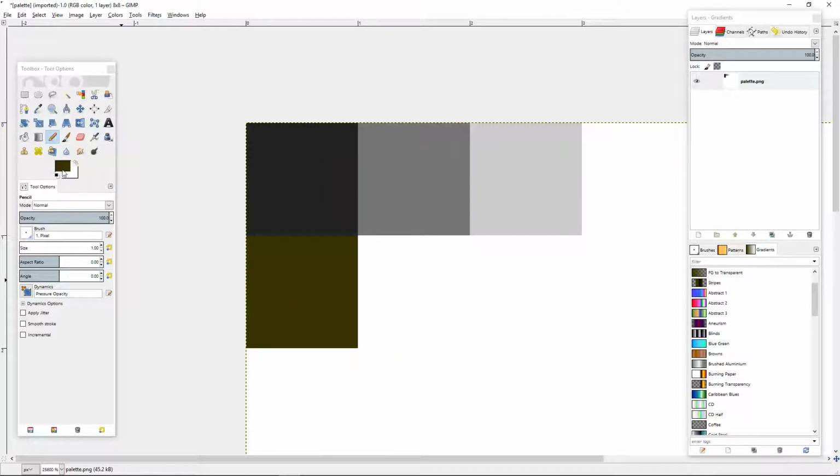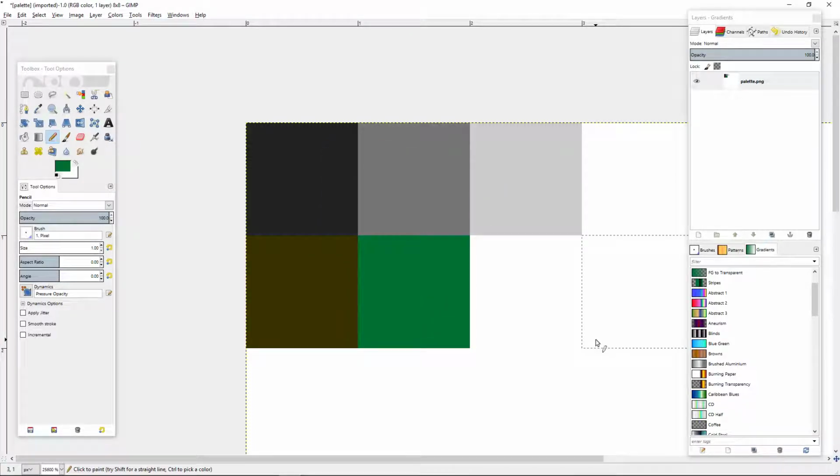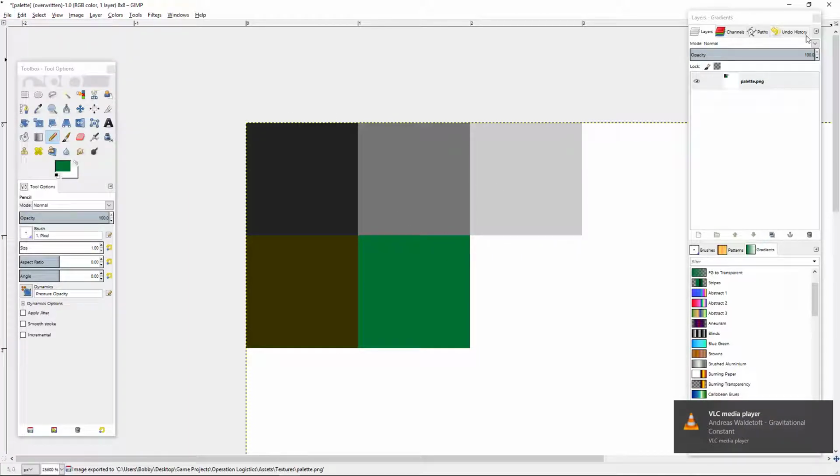Needs to be darker. That's a little better. Okay, and now let's grab ourselves a nice leafy green. Something along the lines of this, maybe a smidge more blue because these are kind of pine trees. So maybe head up a bit more towards the blue area. Kind of like that. That should be fine. And I'm going to just go ahead and export that, overwrite palette.png.